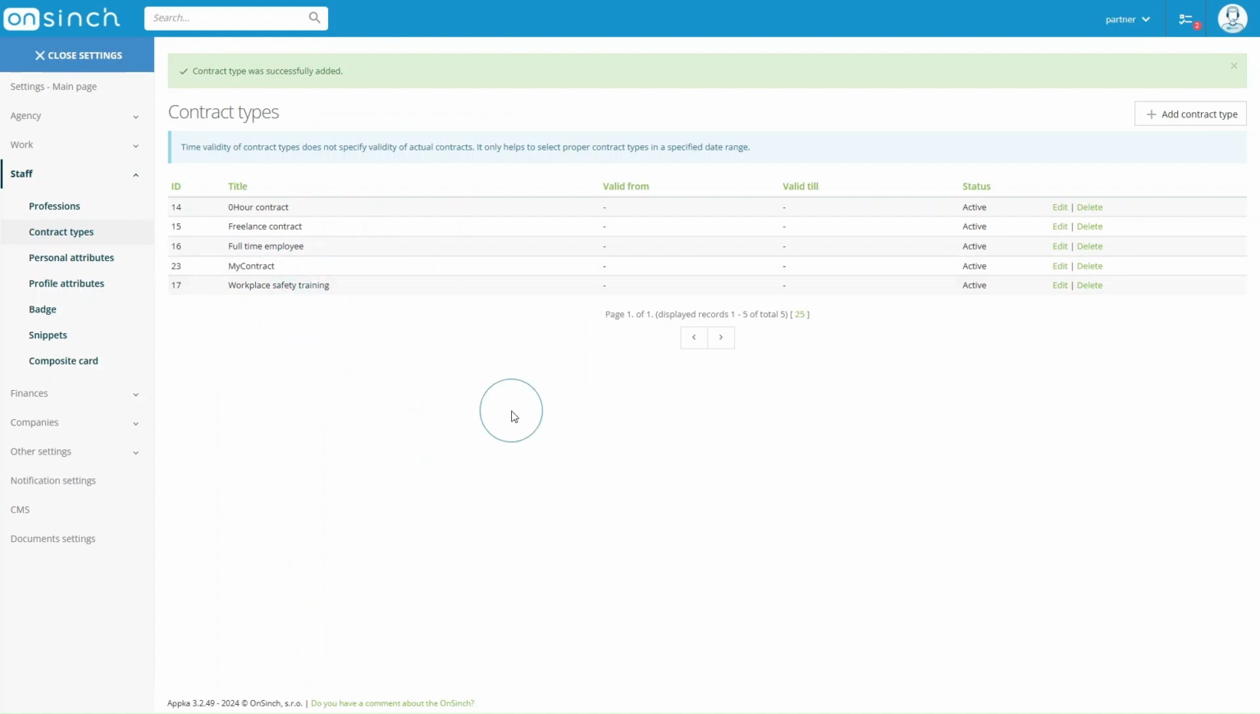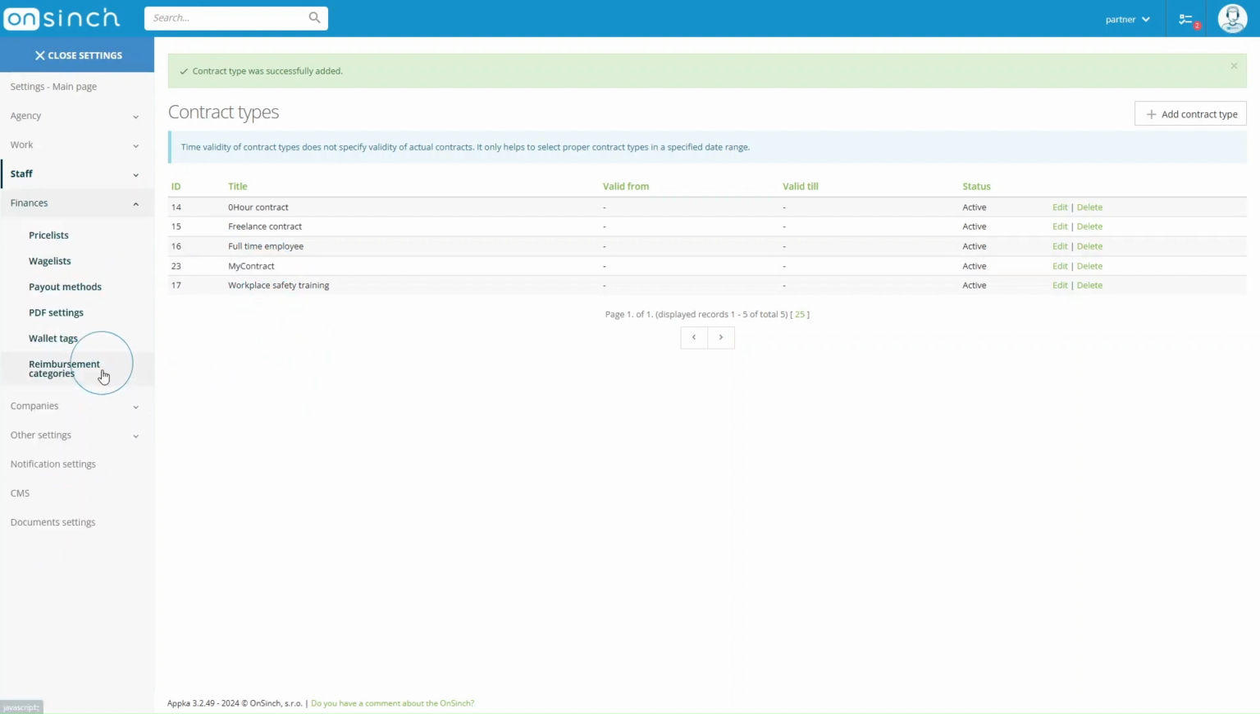And please do not forget, if the contract is related to money, meaning if a staff member can earn some wage under this contract, in order to be able to process the payouts in OnSinch, you need to connect this new contract with a payout method. For this, let's go to Finances and Payout Methods.